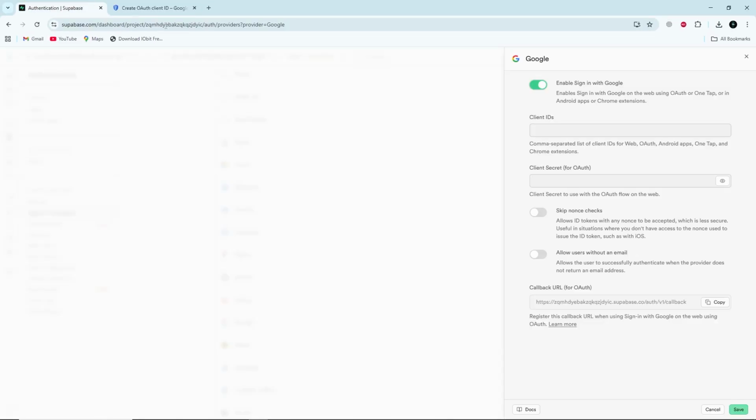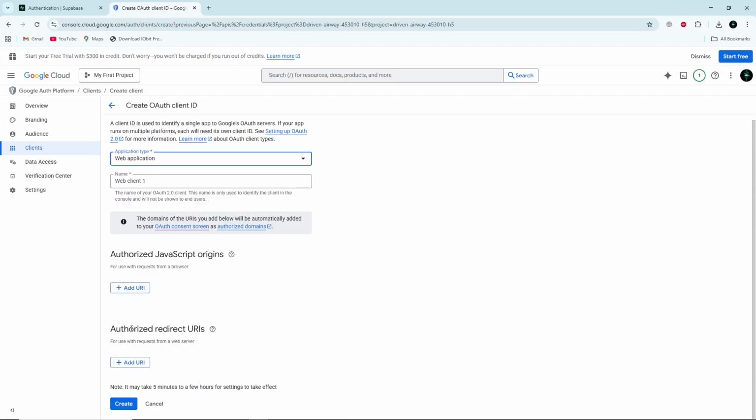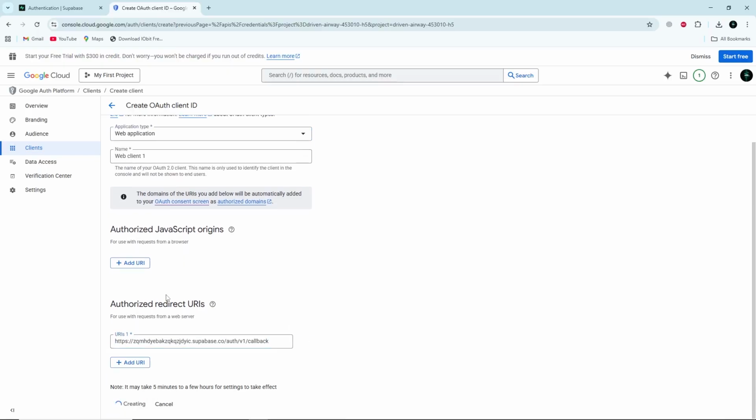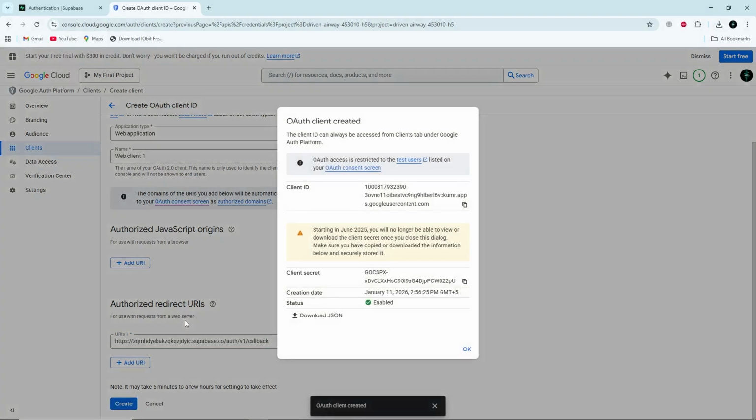Now copy the redirect URL from Supabase. You can find it in the Google Provider settings. Paste this URL into the Authorized Redirect URIs field in Google Cloud. Then create the client. Google will now give you a client ID and a client secret.